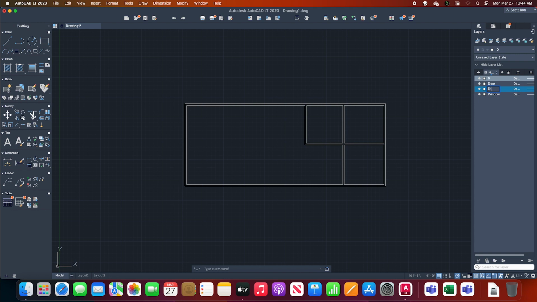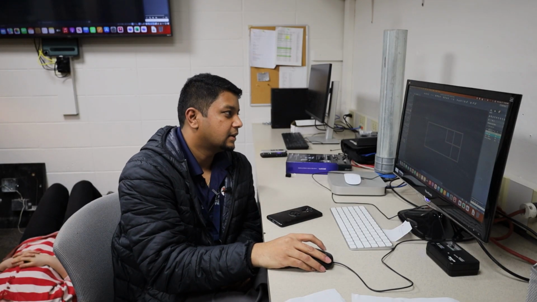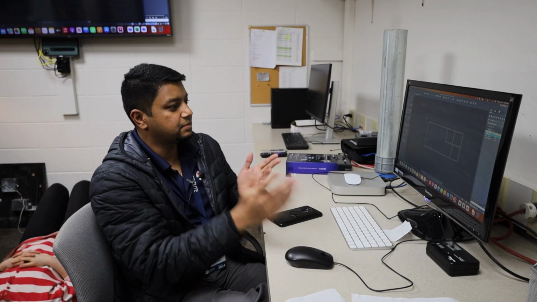For dimensions, the industry standard is to use the word dim, which means dimensions. But they all look the same, so I'm going to change the color. Doors are going to be red. Windows can be that. Dimensions can stay white. Okay, so now let's first make a door.